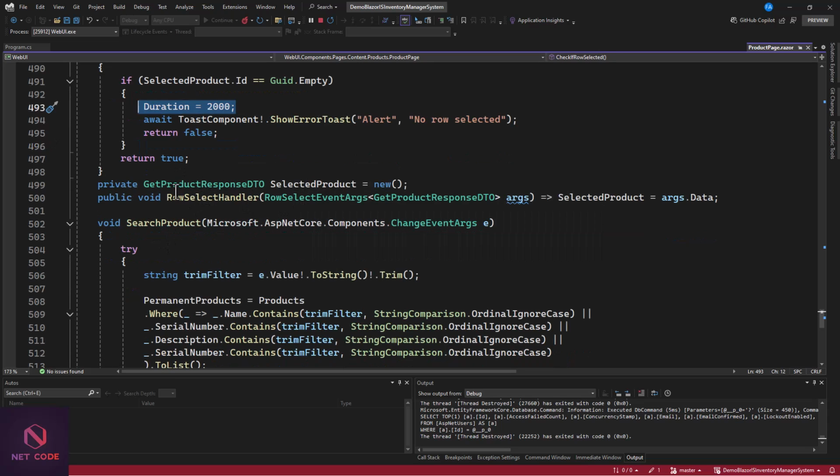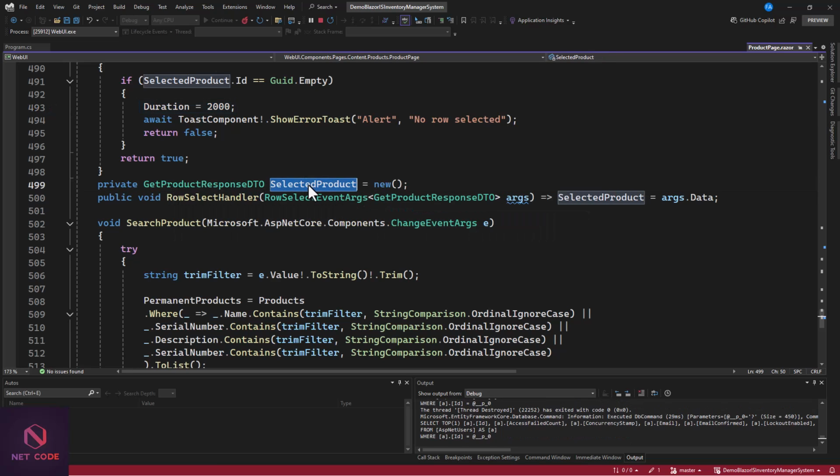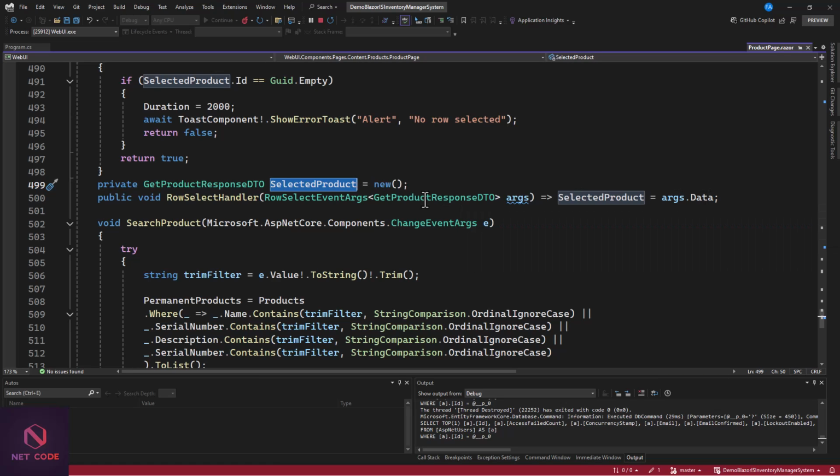So if I click on the SfGrid row select, this is what I want. I want to assign this selected product to the data coming in. Now this data here is coming in as a get product response. That's the reason why we have this get product response.